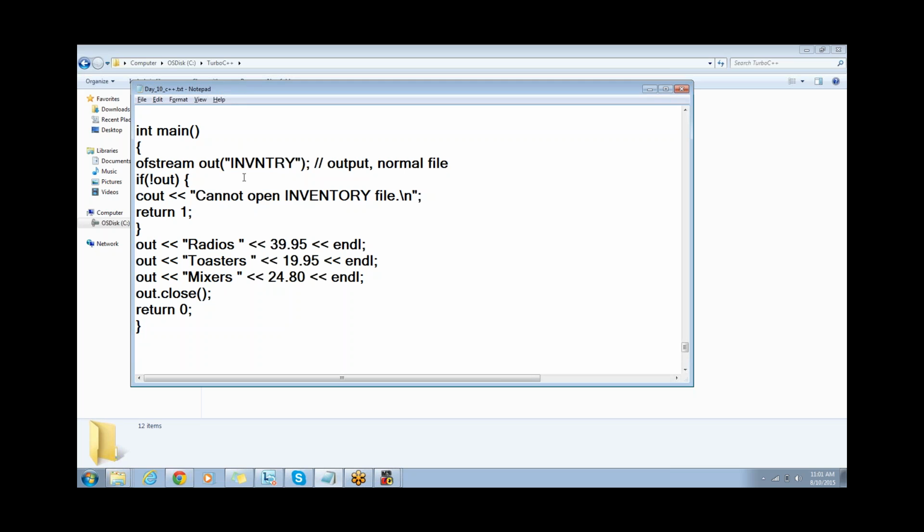If this file is not found, that means we need to create the file in the system first, and define the variable. So it will throw an error, cout error, and then we'll return that value. Otherwise, we are setting out, so out will be like cout.